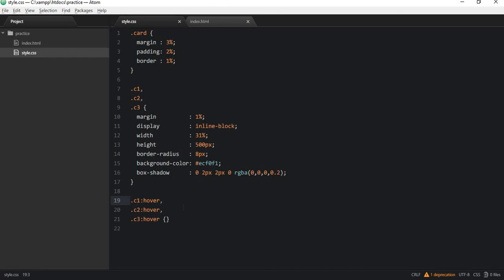Now I created a hover for this class, and then I'll just copy this box shadow, and here we should increase the depth of the shadow. So let us have 8 pixel here, and some 20 pixel here, and we'll make it 0.8. Now when you refresh this, look how it's happening. When someone hovers on this, the depth of the shadow is increased.